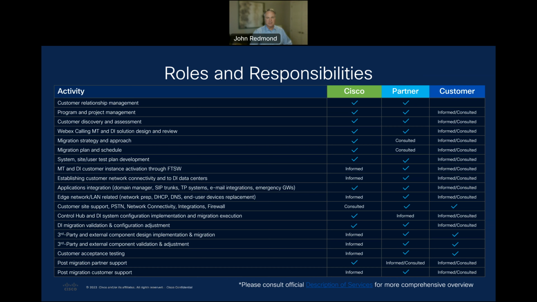Customer testing and acceptance fall to the customer, but the Cisco team will continue to provide support to the customer throughout the testing phase. Post-migration falls to the partner for the customer, and the customer needs to understand where they would go for future support should they require it.